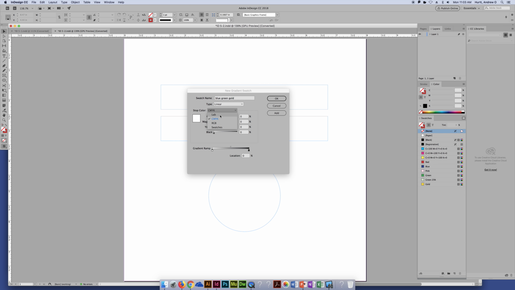You can have your Lab, CMYK, RGB swatches. You have a variety of places to choose from. So for right now, we're going to choose from our swatches, and you'll see it brings up our list, reflected here. So I'm going to make a color stop.